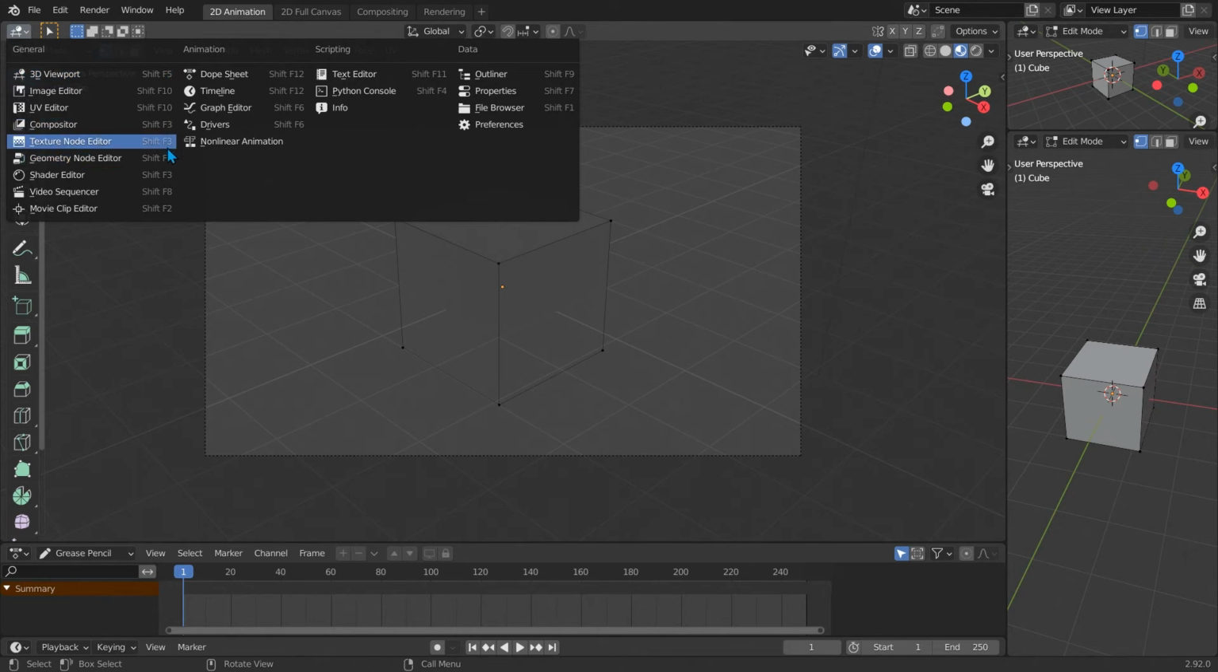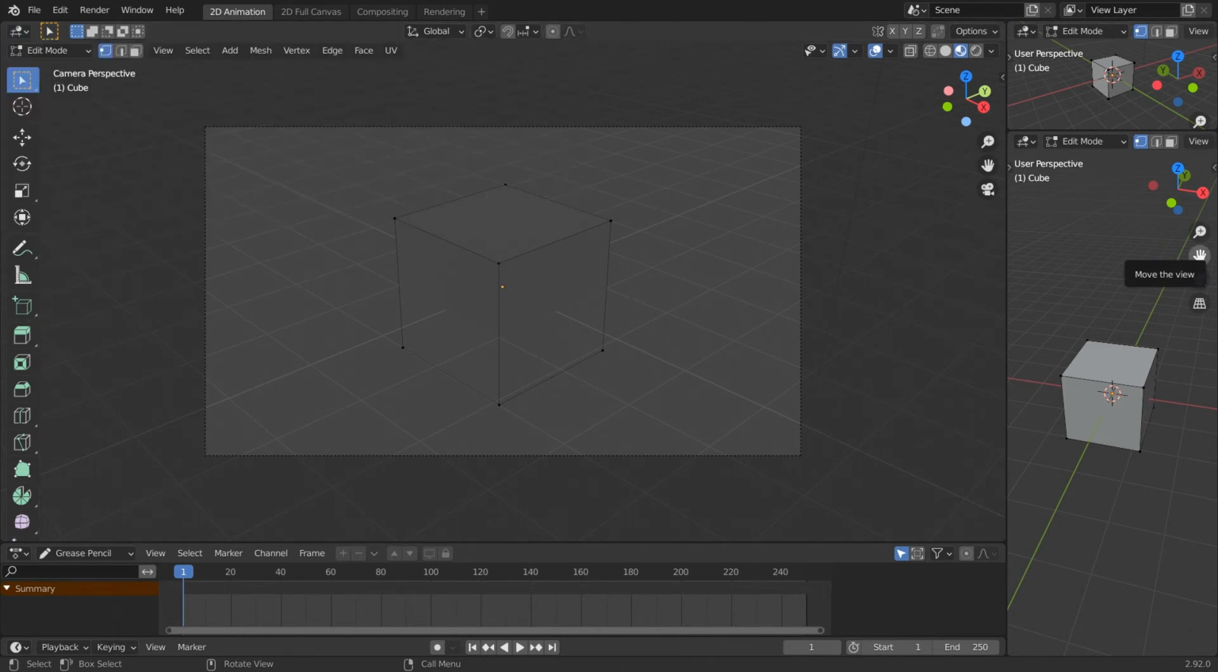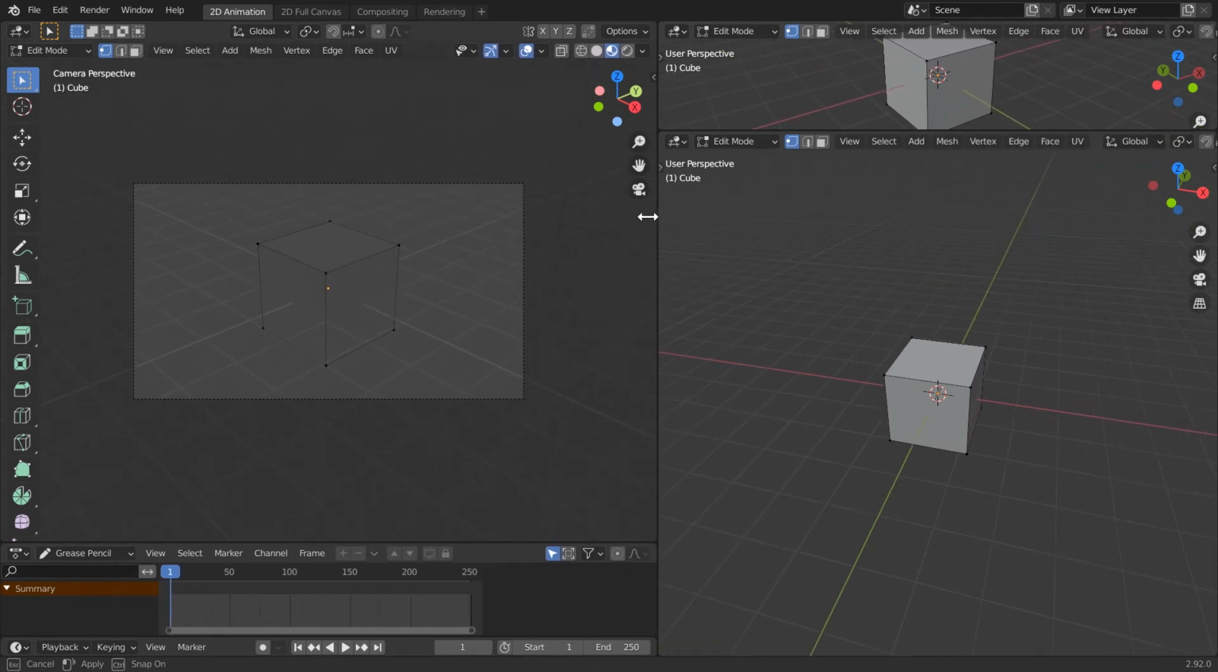Some of these have the exact same shortcut. For example, this one shows Shift F3 4 times. All that means is that you can cycle through them by holding Shift and repeatedly pressing the F3 key like this. Try checking out some of the other editors before moving on. If you hover your mouse between two areas, your cursor will change to a double-headed arrow indicating that you can resize these by left-clicking and dragging.